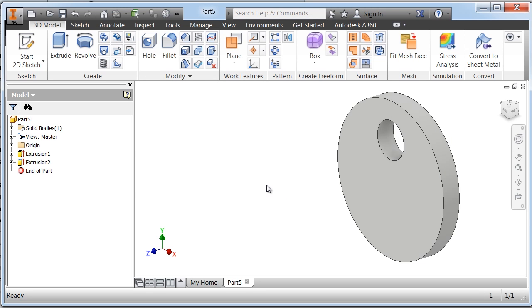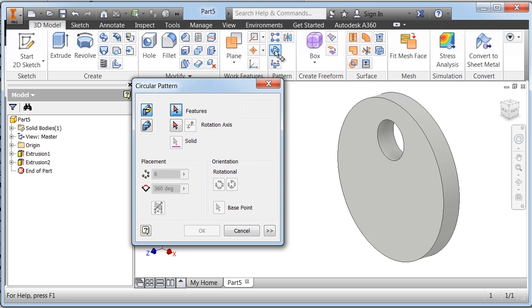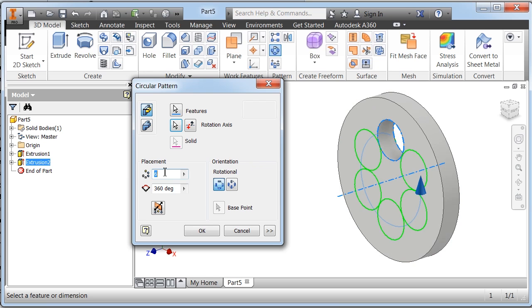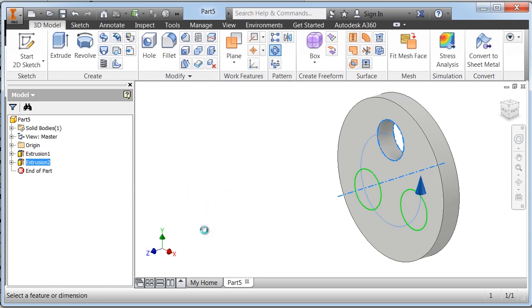Now we will use the circular pattern command to put some more holes in this. So we'll left click on circular pattern. Circular pattern dialog box will come up. The features icon is already selected. We'll move our cursor inside the hole so the entire hole lights up. Left click once, and we'll left click on the rotation icon. We'll move that to the edge of the part, and we'll get 6 circles. So let's change that to 3 for right now, and we'll enter OK.